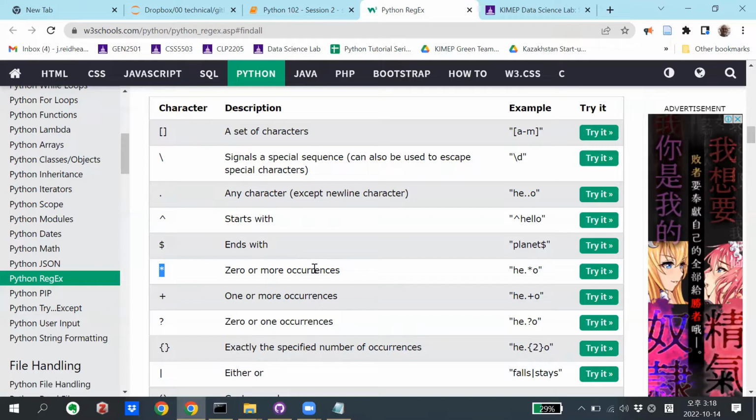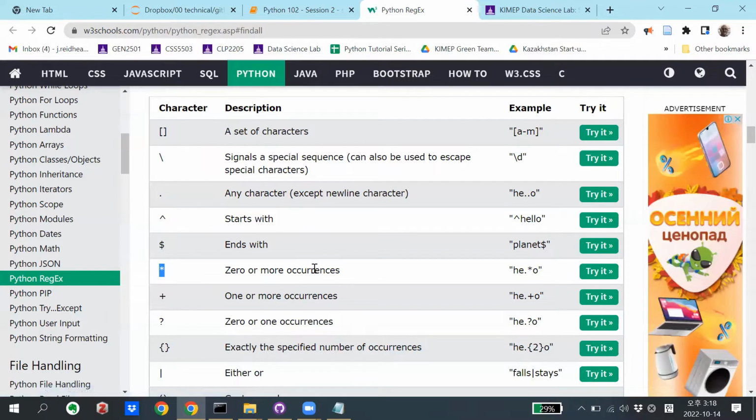So let's replace the dot with the L. If you had HEL star O, what kind of strings could that include? One L to a lot of L's. Right, so it could be HELO, HELLO, HELLLO, HELLLLO. The star means it could be zero or more, so it could also be HEO, with nothing in there.